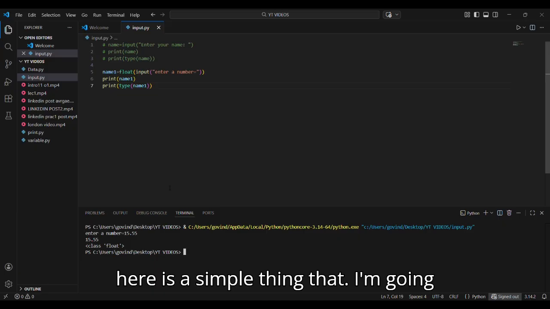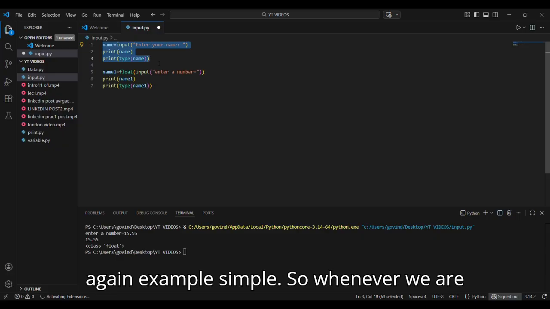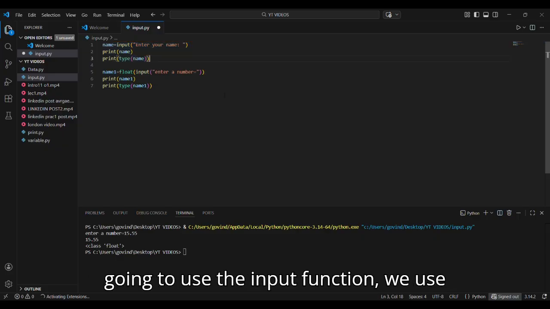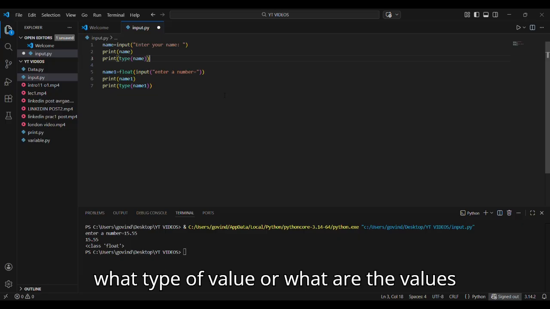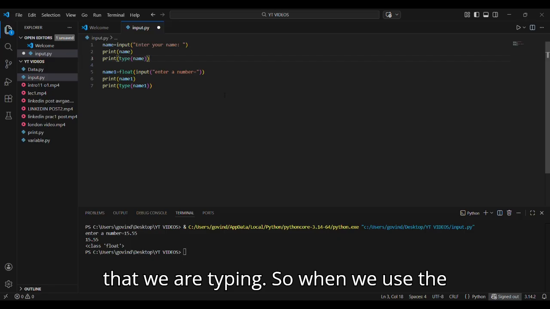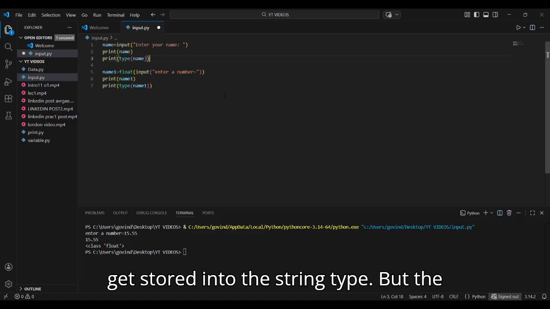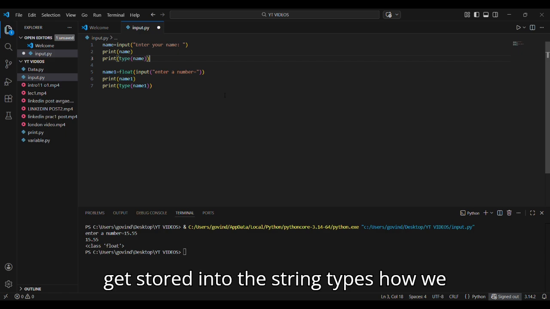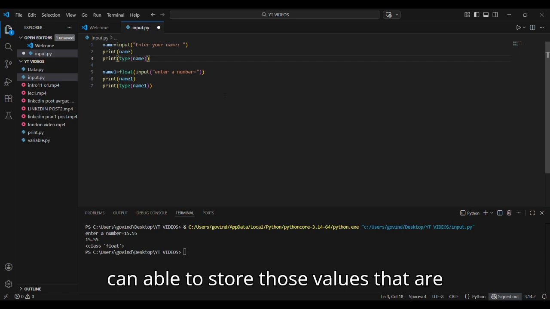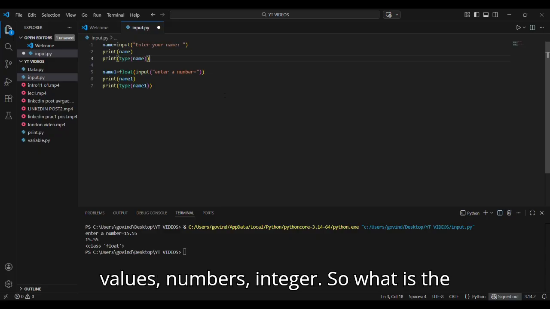So here is a simple thing I'm going to teach you. Whenever we use the input function, the program reads what type of value or what values we are typing. When we use the input function, all the values get stored as the string type. But if all the values get stored as strings, how can we store values that are not strings? For example, booleans, float values, numbers, integers.